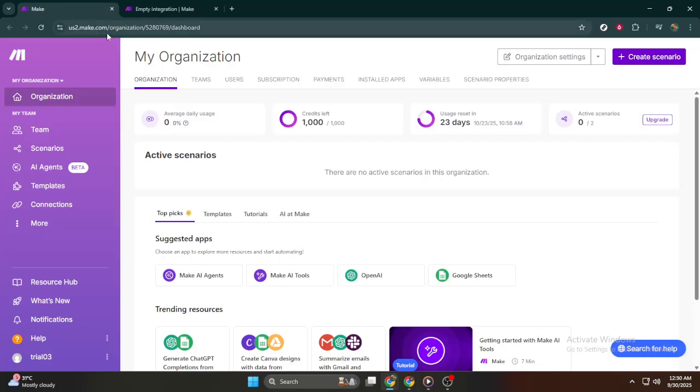Open your preferred web browser and enter www.make.com in the address bar. Once the site loads, you'll either need to sign in with your existing account or create a new one if you haven't done so yet. This step is crucial because it gives us access to the tools we'll need to link Airtable effectively.